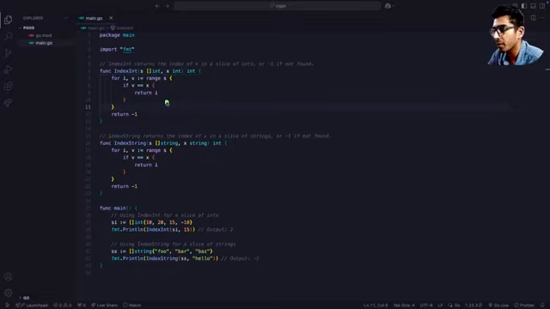In the same way, we have this code where i, v range through the slice of strings. The only difference between this function and that function is that here it is a slice of integers, and here it is a slice of strings. Here the target is an integer, here the target is a string. We are doing the same operation: trying to find the value. If it is found, we return the index. If it is not found, we return -1.